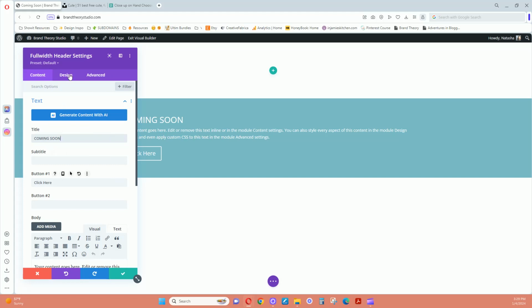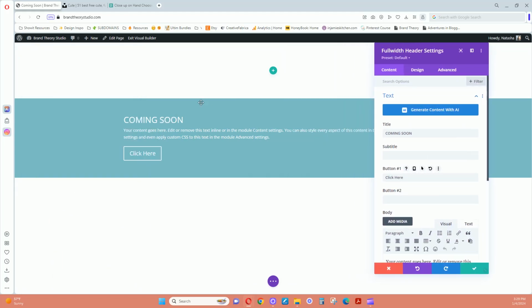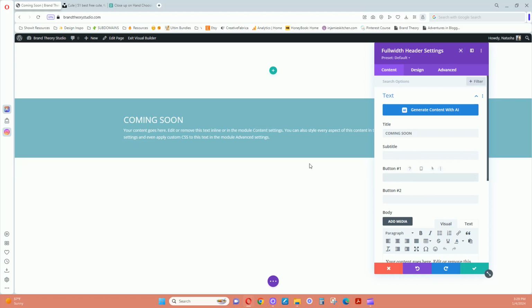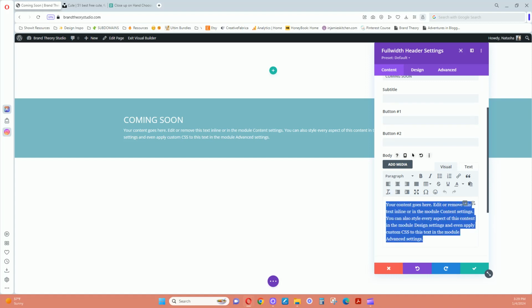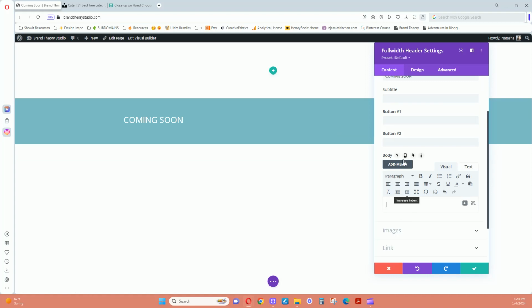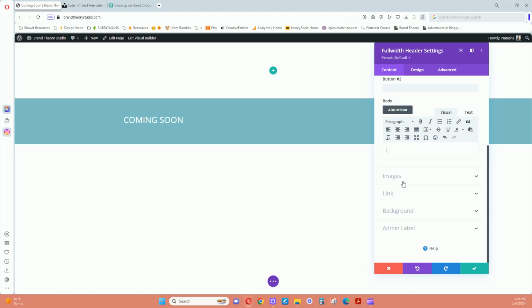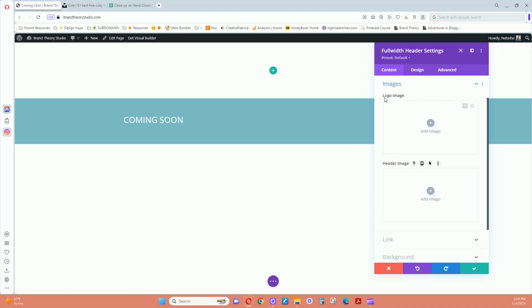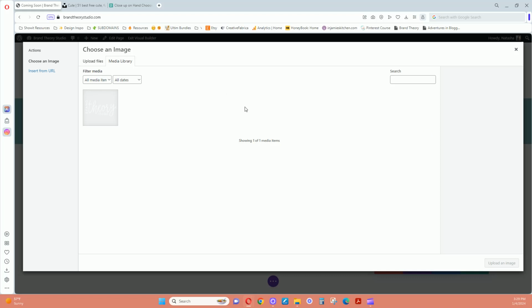I don't want any button. So if I move this, you can see this is what it looks like. I'm just going to double click and delete that, and then it'll delete the button. I also don't want any text, so I'm just going to delete that. Then I'm going to move down to images, logo image. It actually has it kind of noted there for us because I am going to use a logo.